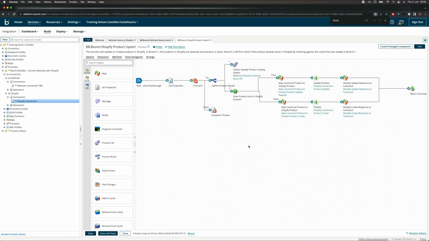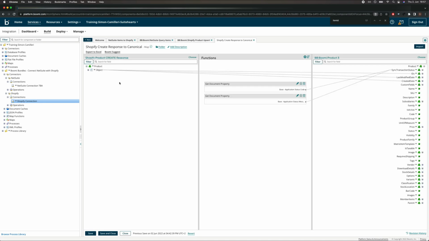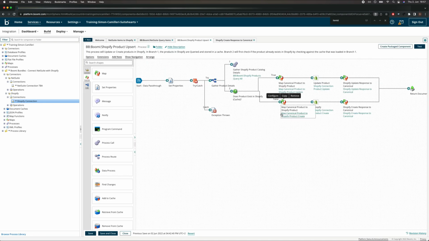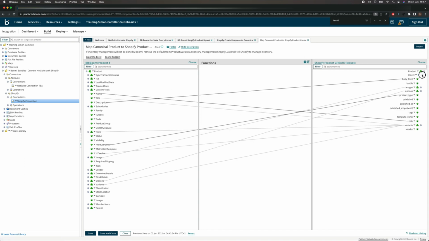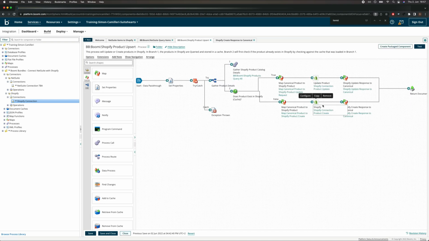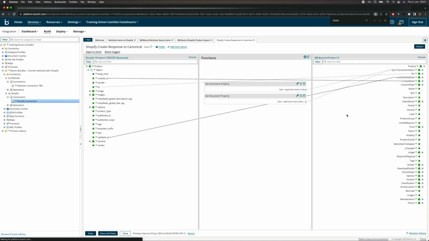So in this process, the only thing which we need to tweak to this ready-made bundle is in this final step. We map the canonical product which we mapped to in the previous step to the Shopify profile, so this Shopify product create request. But that's all already done for you. We have the connector which performs the upsert, and then we have one final step which is mapping the Shopify response to another canonical profile, including some status fields and so forth.